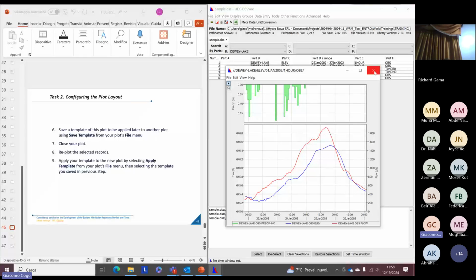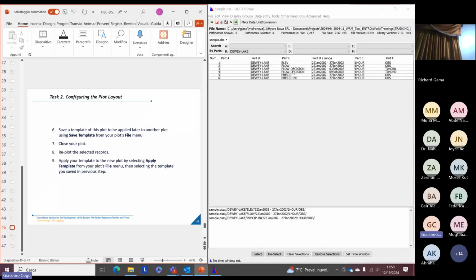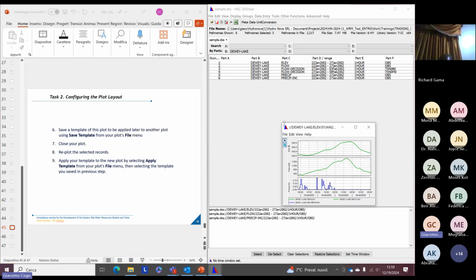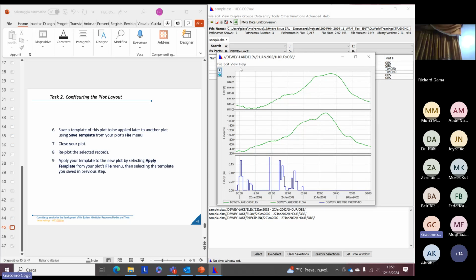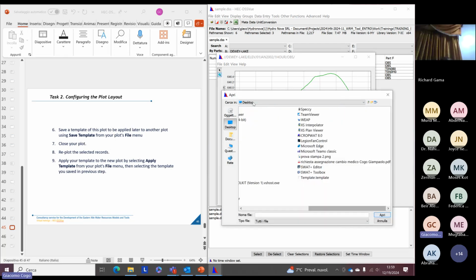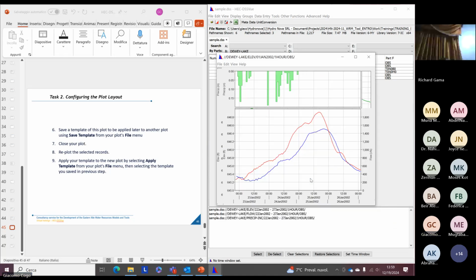Now, if I close the plot and plot our curve again, I see that I no longer see the modifications I've done. But if from here I press File and Apply Template, I can get the template I created before, this one. And now we see that the graph is already updated to the template we have done.